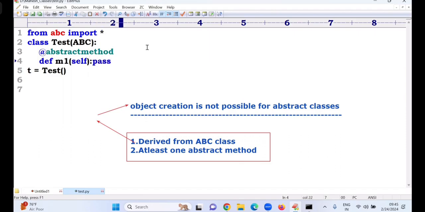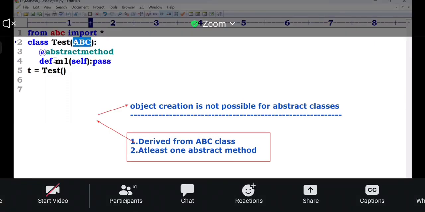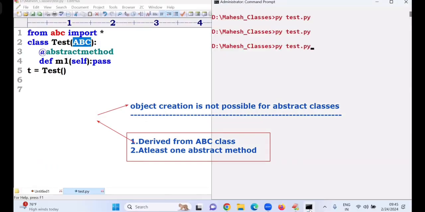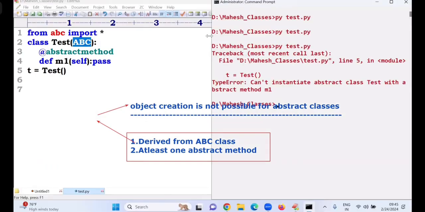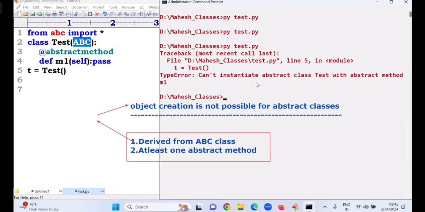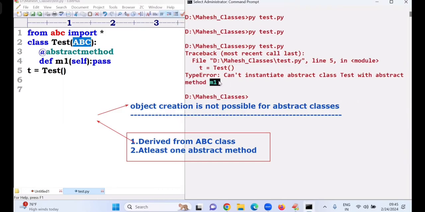Now both rules are satisfied. What is the parent class? ABC. At least one abstract method is there. Yes. Now try to create an object. It will directly say not possible. Cannot instantiate abstract class Test with abstract method m1. What is the abstract method? m1. Until now it is a perfect abstract class. So compulsorily it should be derived from the ABC class, with at least one abstract method.